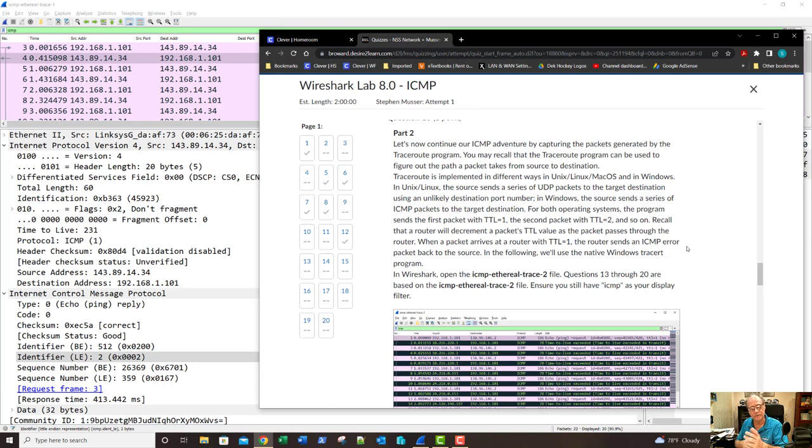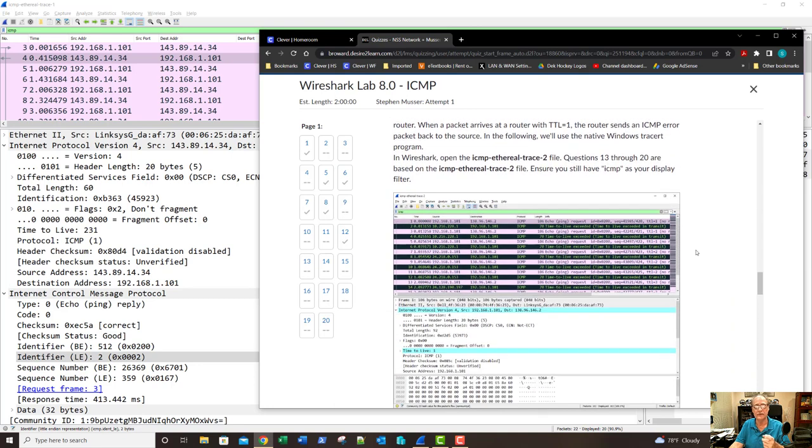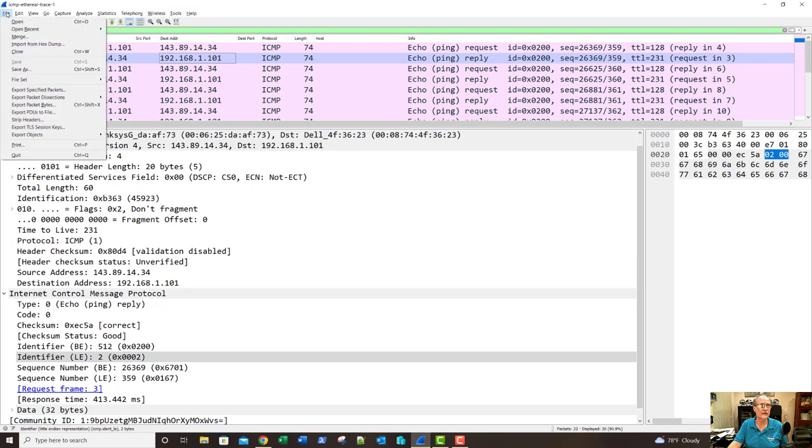But what happens is, in Windows, for example, we send a series of ICMP packets to that destination. And we set the time to live, a TTL, to 1. So it hits the first hop, responds back. Then we increment the TTL to 2. It gets to the second, responds back. Increment to 3, 4, 5, 6, however many hops it takes till it finally gets to its destination. That's how traceroute works. So let's open up our Ethereal trace 2.